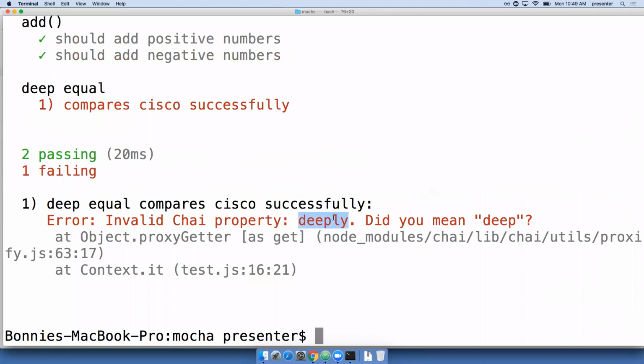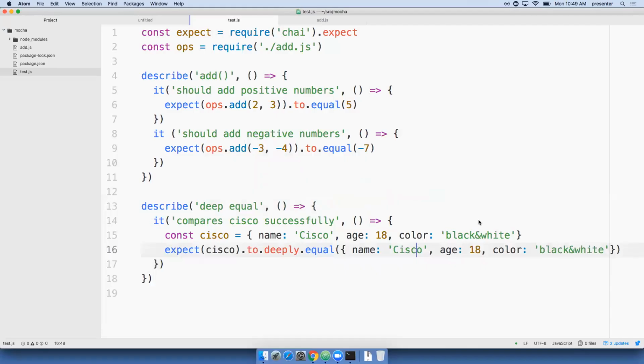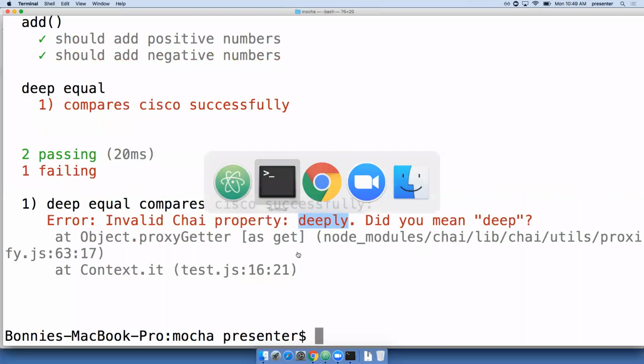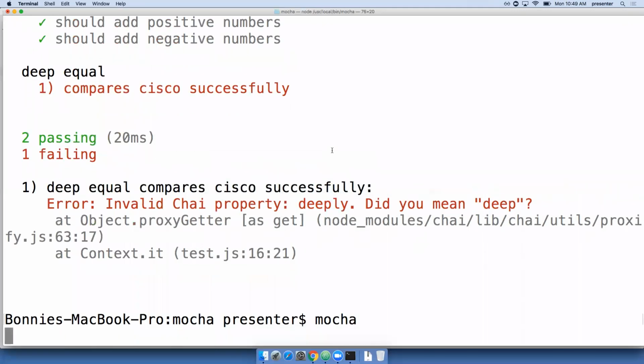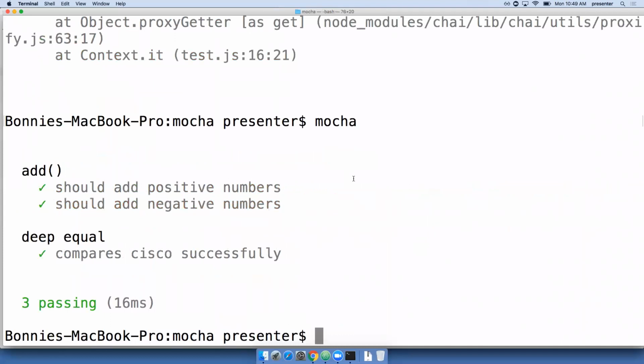Okay, so I tried deeply, and look at how helpful Chai is. What a champ. I'm just trying to be grammatically correct, but apparently Chai is not. Okay, now it's passing.